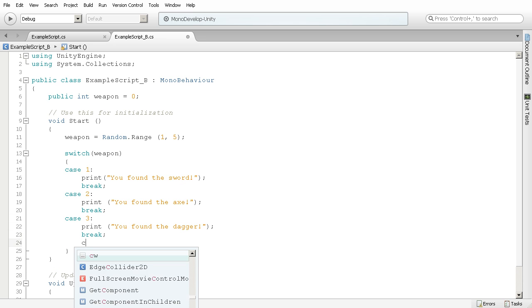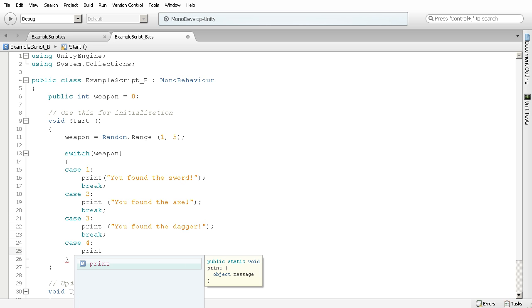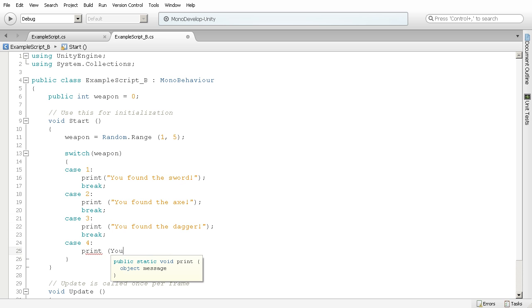And then the next one is going to be case 4. And then we'll say print. And on the print here, we're going to say you found the bow.